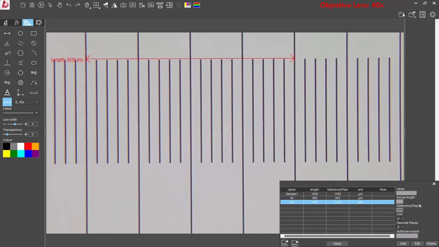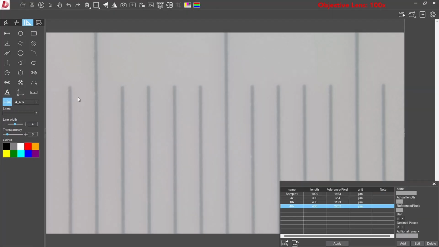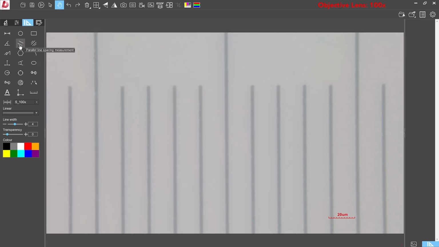Follow the same steps as above to save the calibration for 40x. Use the set calibration to inspect and measure. Repeat the calibration steps for 100x magnification. Save and apply the calibration for precise measurements.